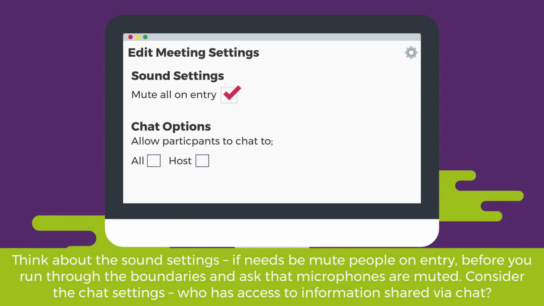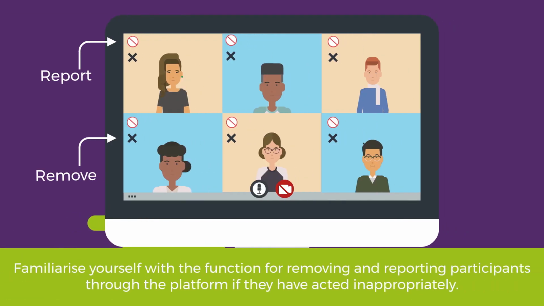Consider the chat settings. Who has access to information shared via chat? If required, set the chat function to be viewed by the host only. Familiarise yourself with the function for removing participants. Report users through the platform if they have acted inappropriately.